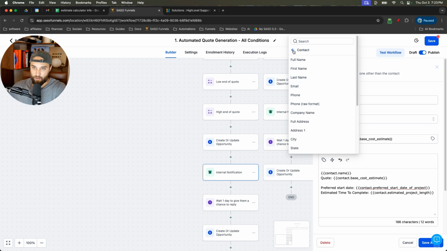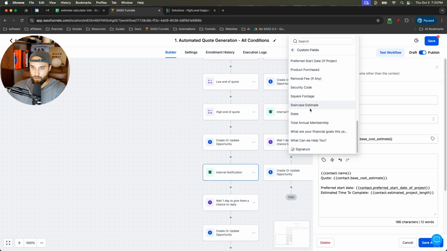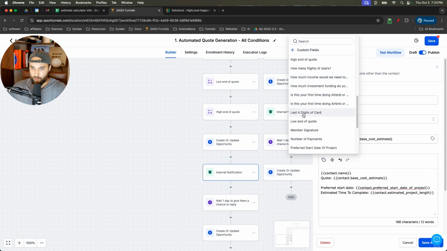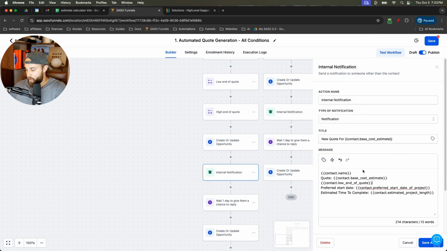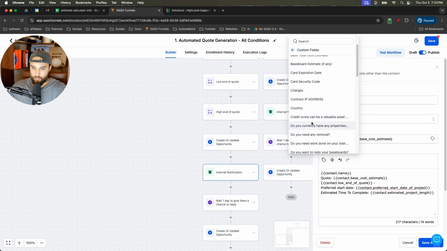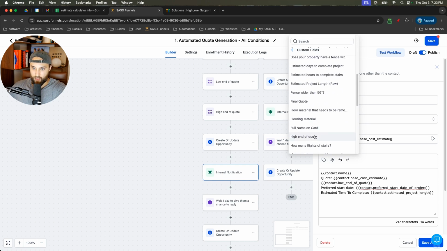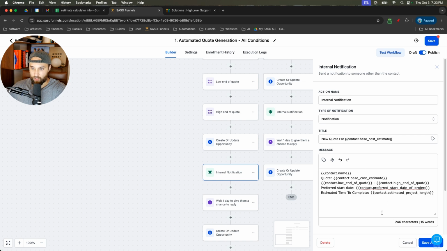I don't have to search for it. I could search for it, but I'm just going contact, custom field. And then I'm looking for low end of quote, dash, custom value, and I'm going to go to high end of quote. Now you could search it. I'm just scrolling so that way if you prefer doing that, you can find it. And there you go. Now I have a range.